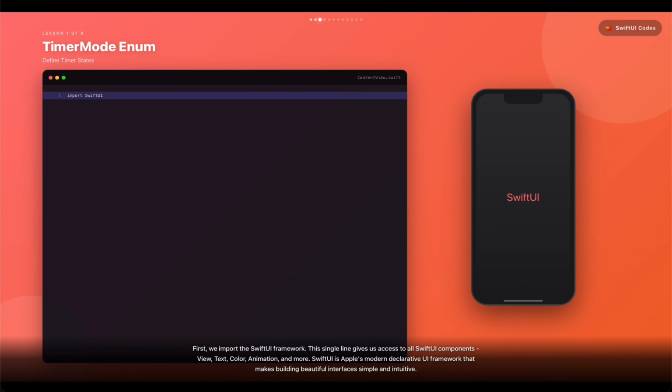First, we import the SwiftUI framework. This single line gives us access to all SwiftUI components: view, text, color, animation, and more. SwiftUI is Apple's modern declarative UI framework that makes building beautiful interfaces simple and intuitive.